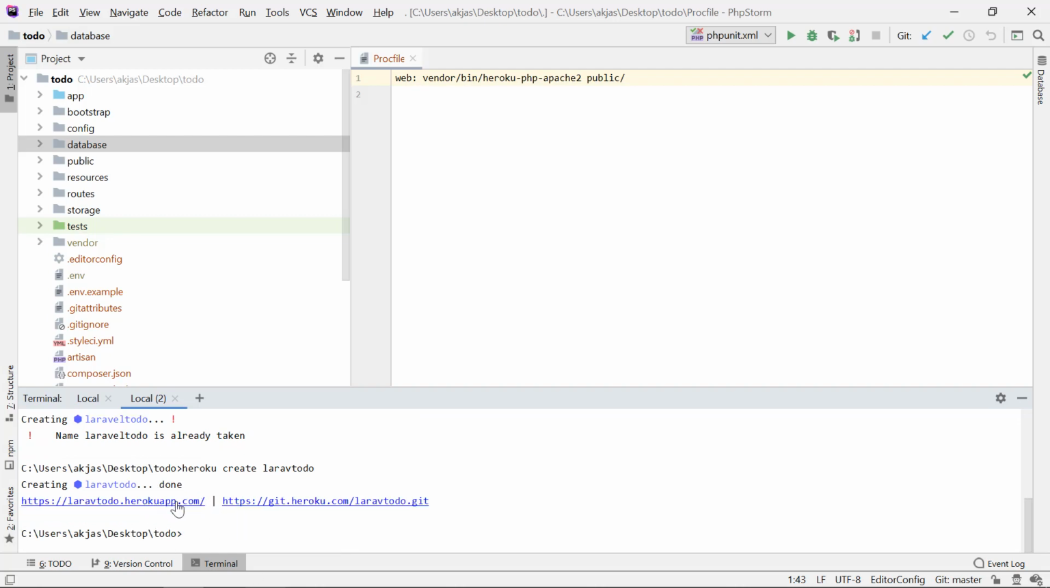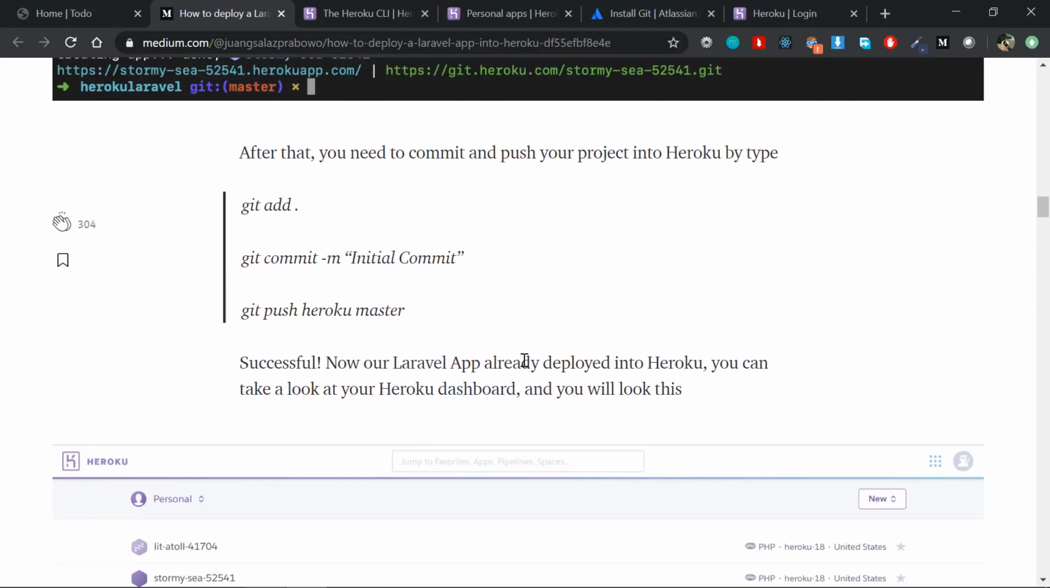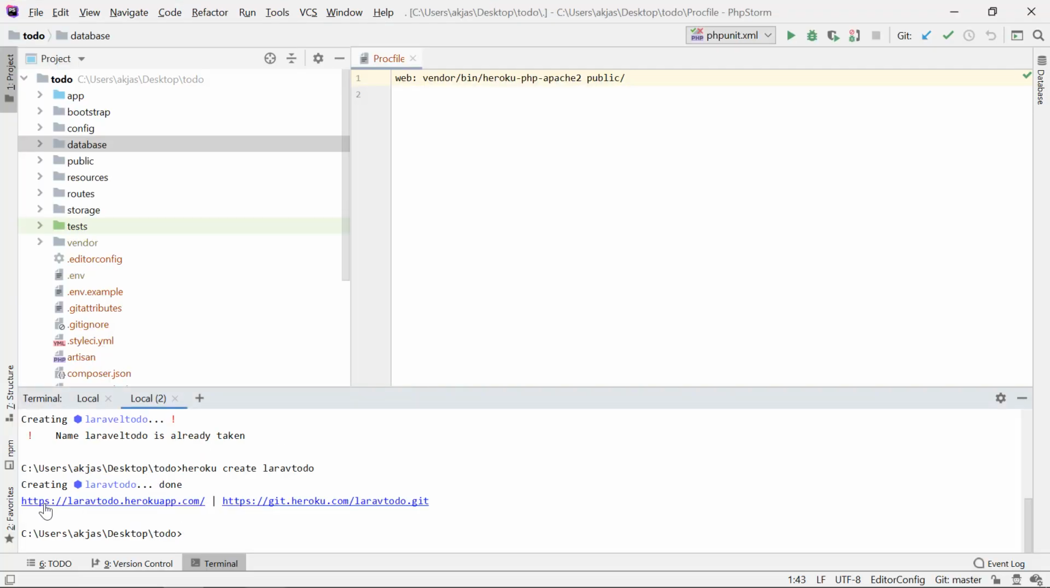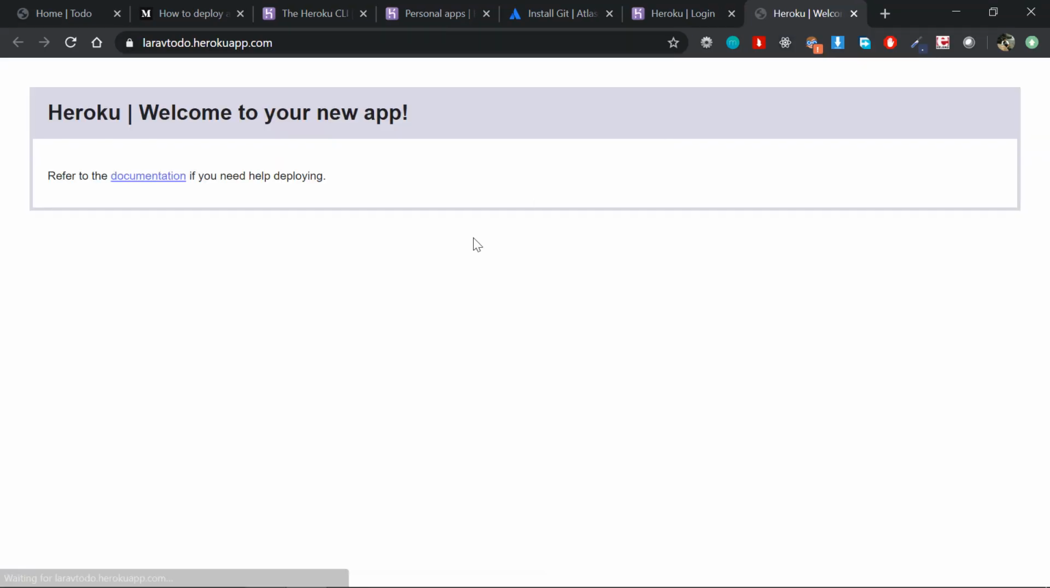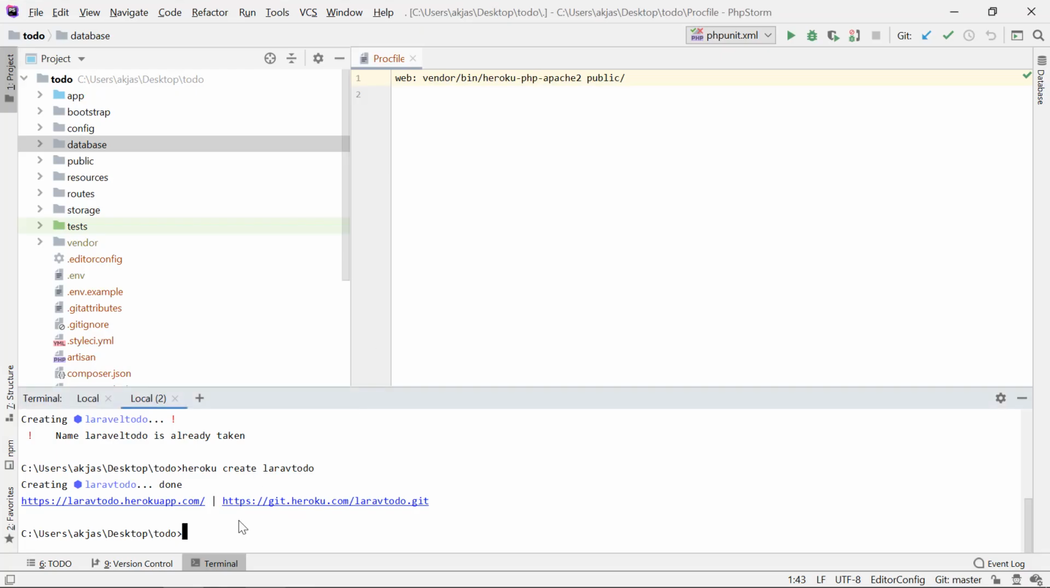Now the next step, if you just look into this URL, laravel-to-do.herokuapp.com, just click in there. Now it gives me Heroku, welcome to your new app, just a welcome page. Now we haven't pushed all these files into the Heroku Cloud. That we'll do in the next step.